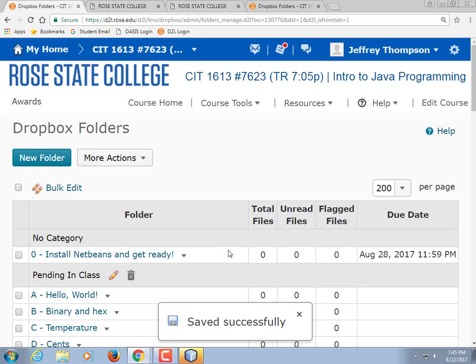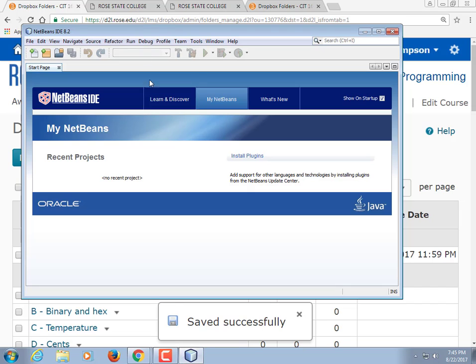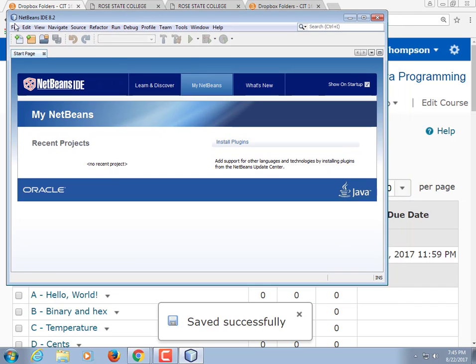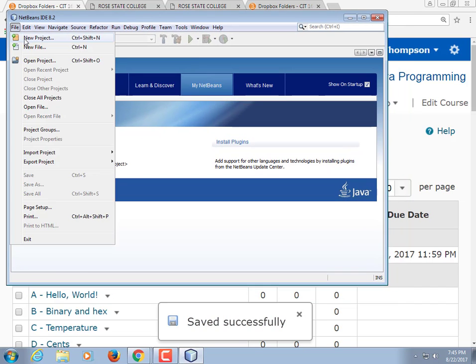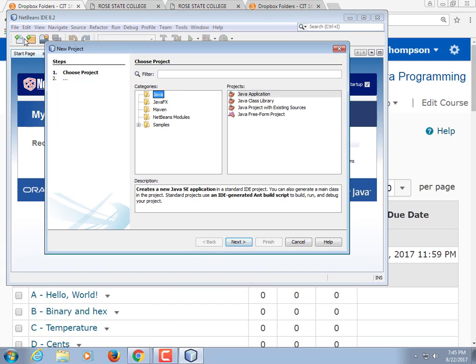All right. So once you get NetBeans launched, the way we create a project is with File, New Project. And when you do this, it's going to create it wherever it wants to. But you can change the default location of where these files are stored. We may work with that just a little bit.